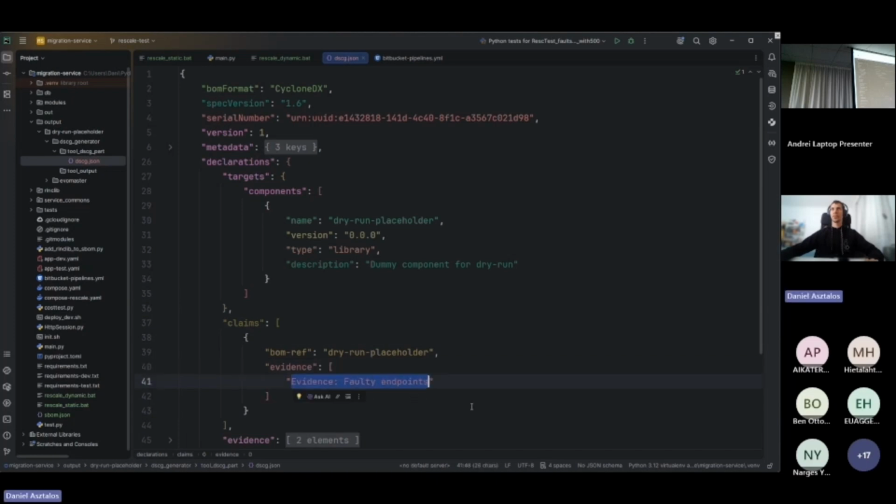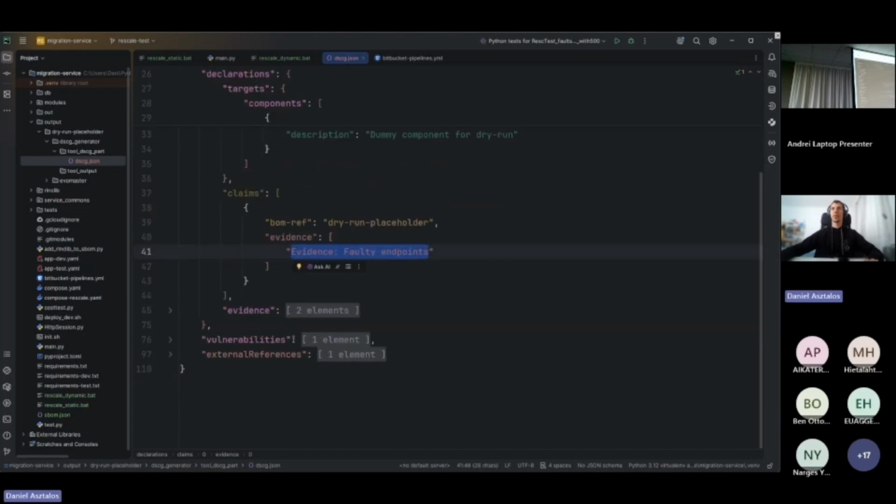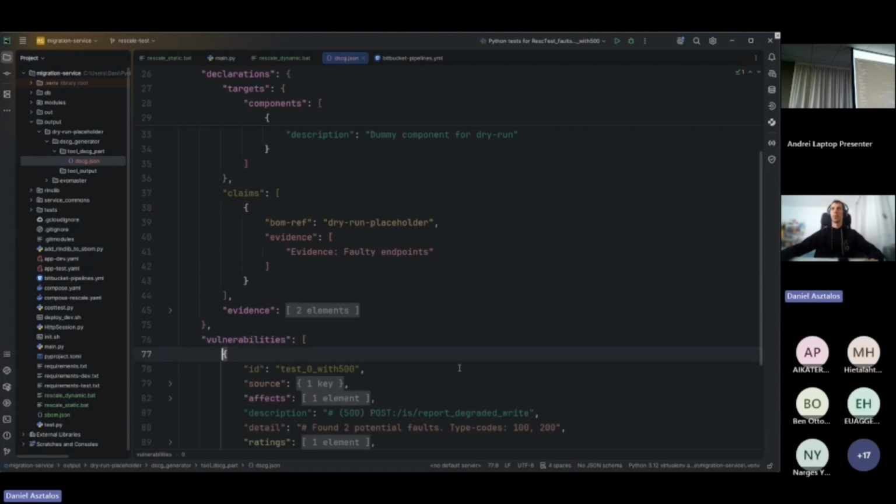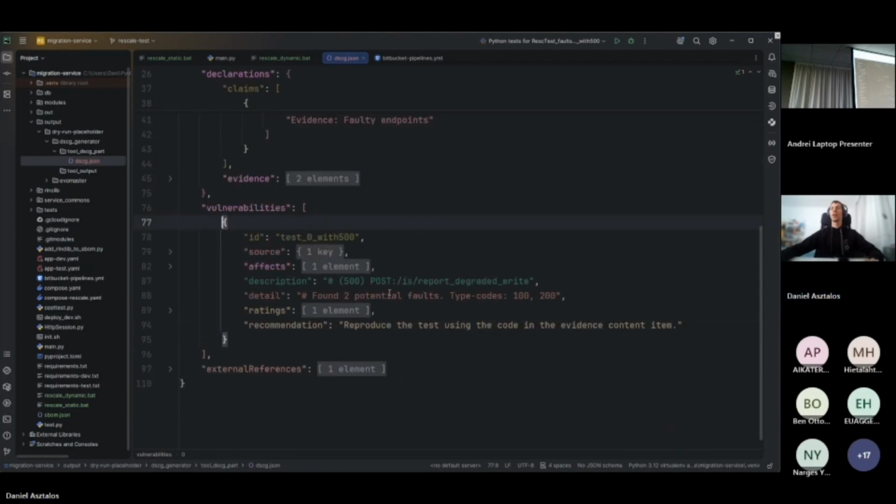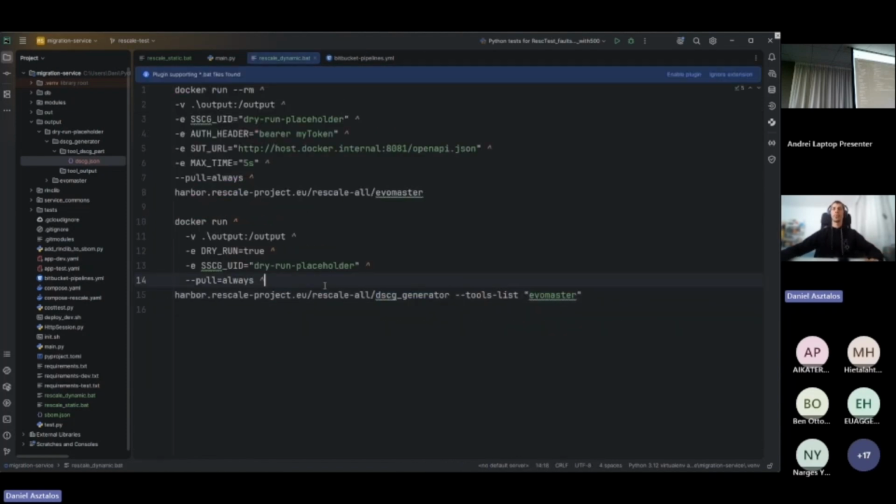The evidence is we have some faulty endpoints, and in the vulnerabilities, we can see that my report degraded write endpoint has potential faults. I know this is a false positive, so I'm fine with this. So let's say I'm good. Let's release this piece of software.